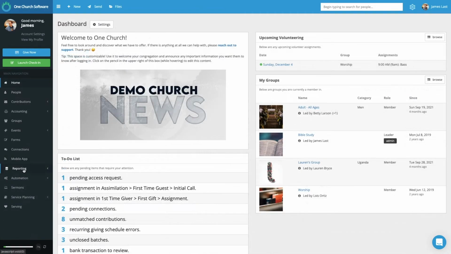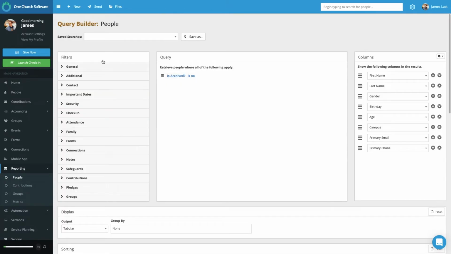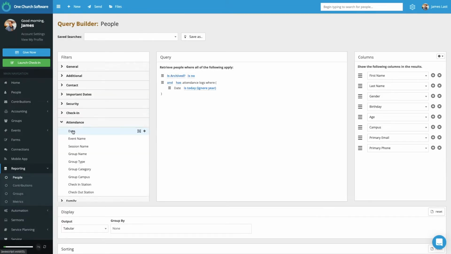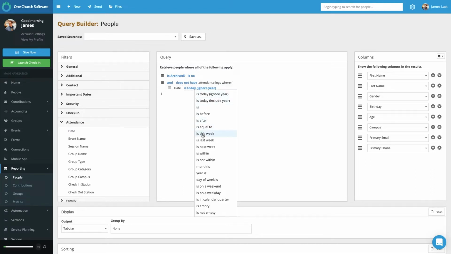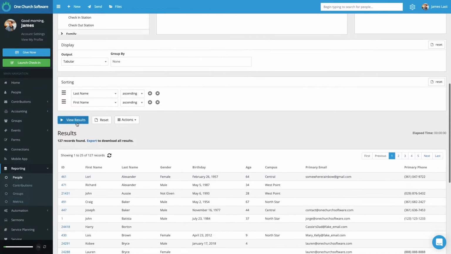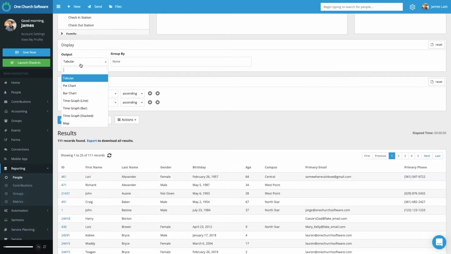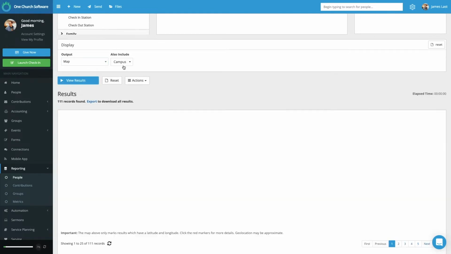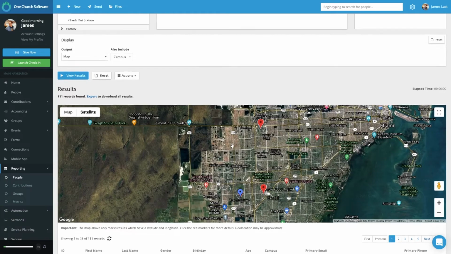As a side note, we have a powerful query builder, which allows you to run ad hoc reports on your data and gain insights into your church to help you make important decisions. This is all found in our reporting module, and if you're a database administrator, you will most likely want to experience the reporting module firsthand.